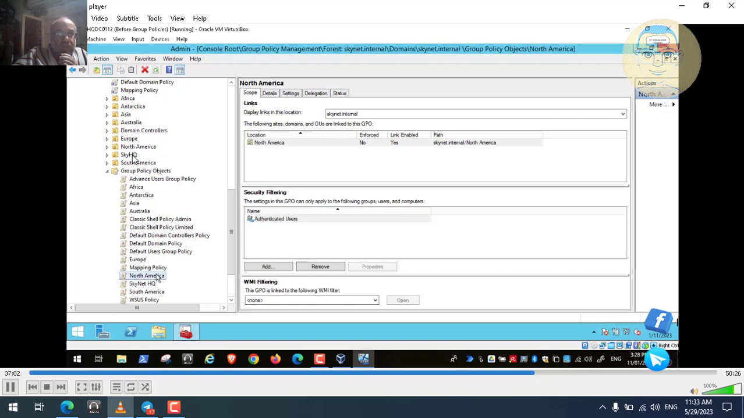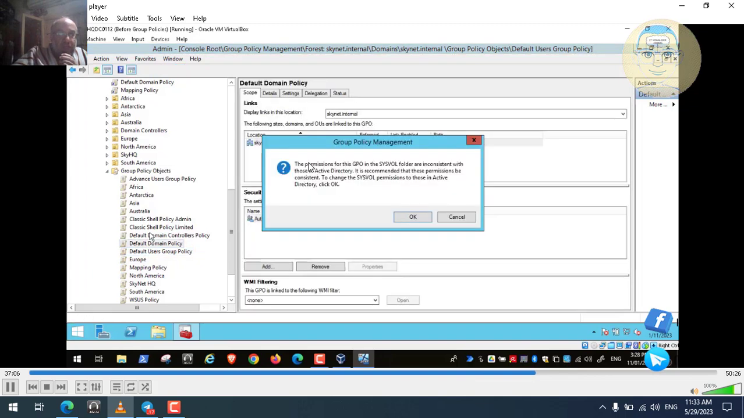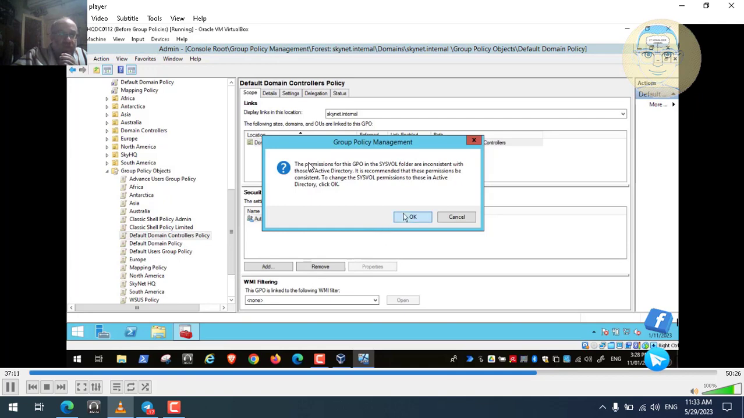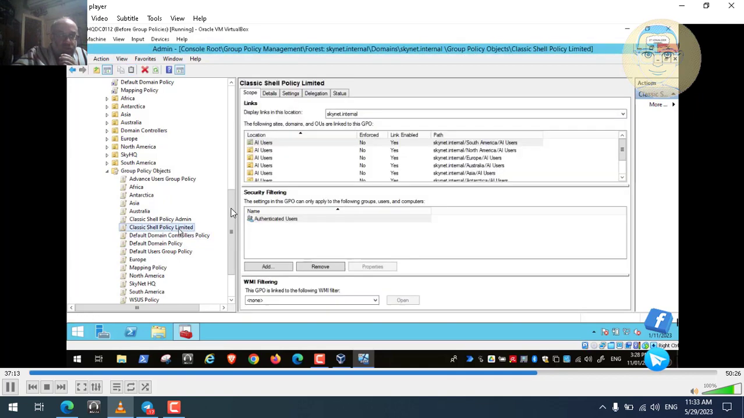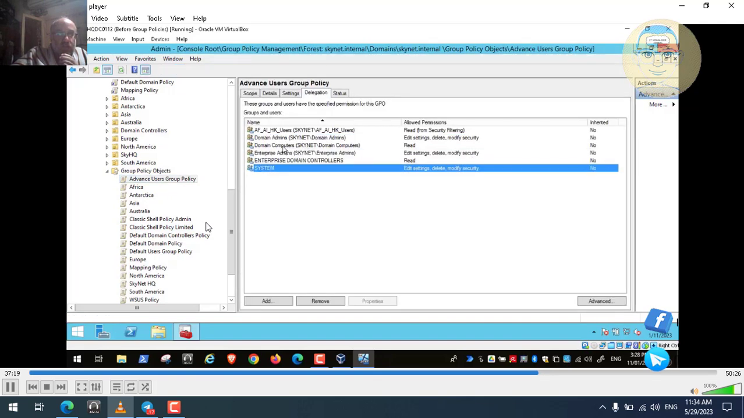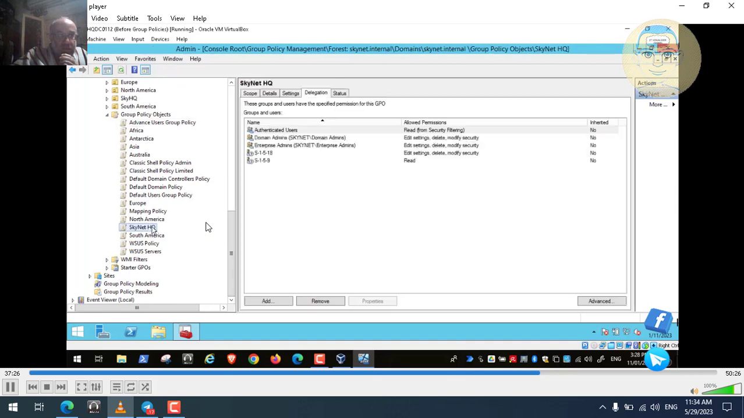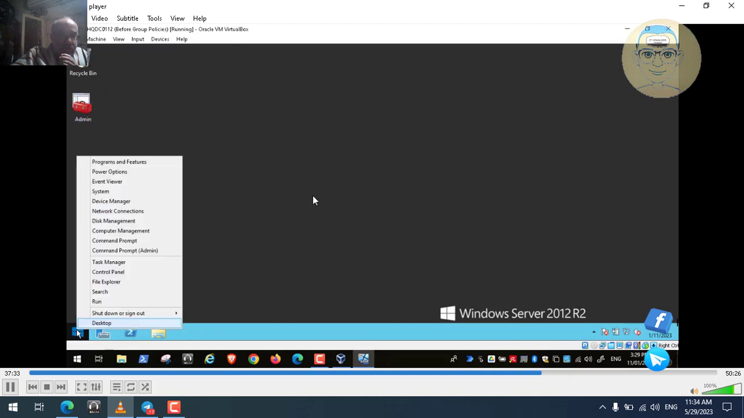So this was another error. Now we have done this. Now we can see all of the other things, they are already created, linked. Everything is up and running. You need to take care of these two display messages. You need to tell him, this is very critical. And then delegation, we can see everything is there, domain computers read, so everything is up and running. Let's see if the Skynet HQ group policy will be applied or not. The background should be changed.